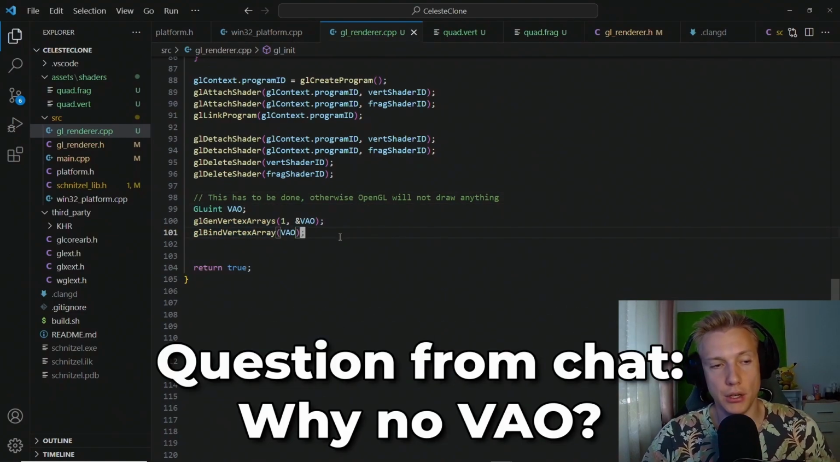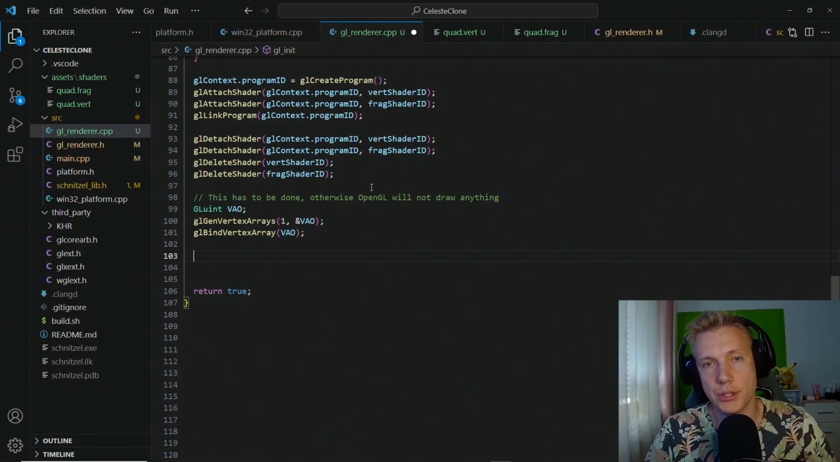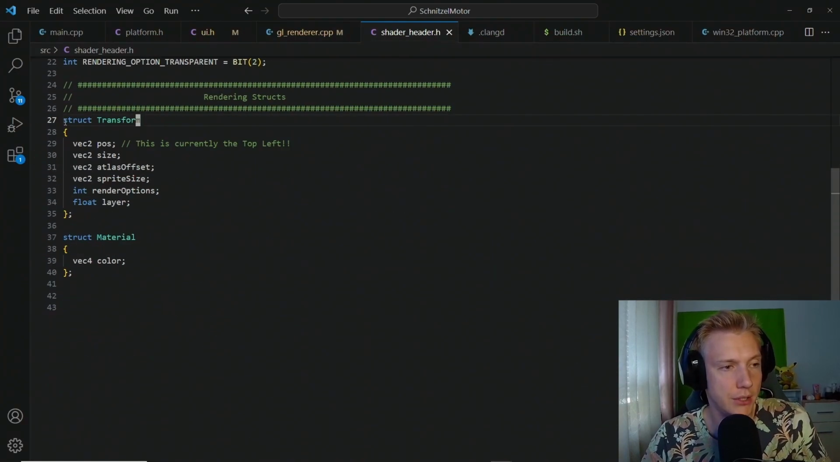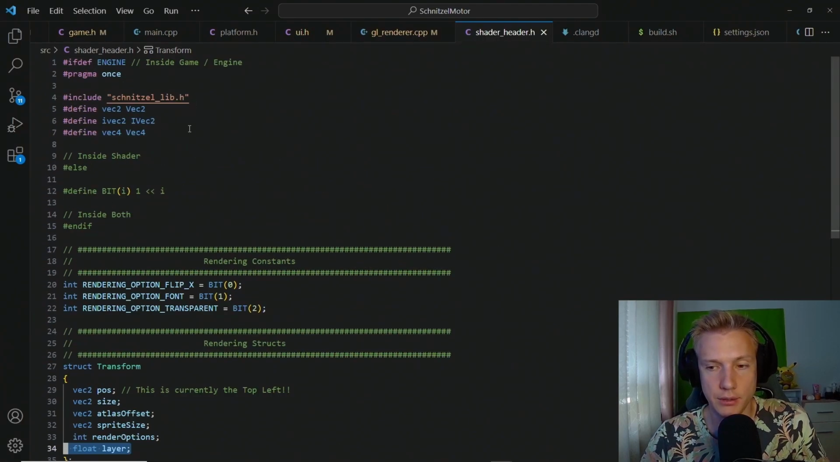Why don't you like VAOs? Well, because I can do everything through arrays. Why would I create a VAO? I can just create a structure and then have an array of structures. So basically I can generate a transform which has a position, a size, an atlas offset and a sprite size and maybe some options and then a layer. And this is included in the shader, by the way. This is inside the shader as well as inside the game.